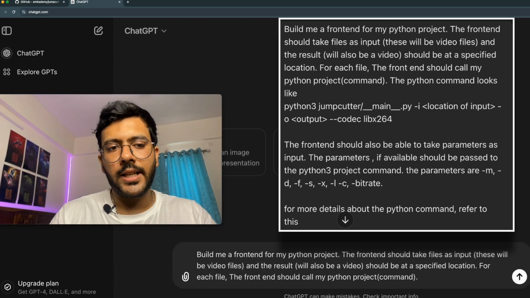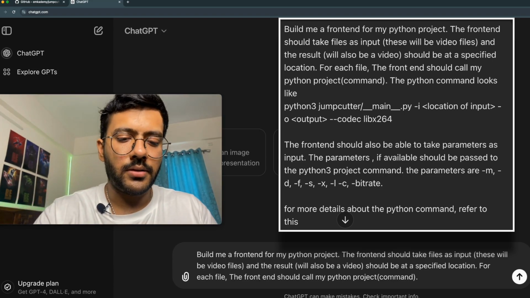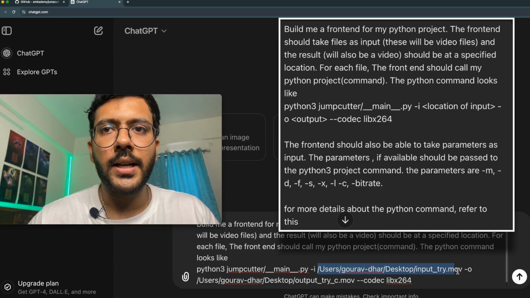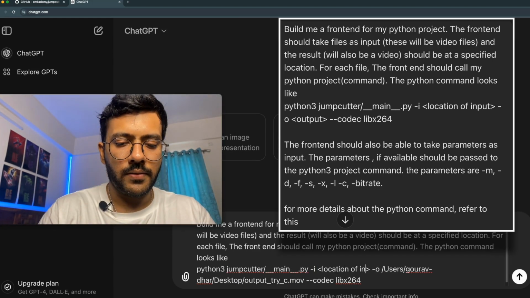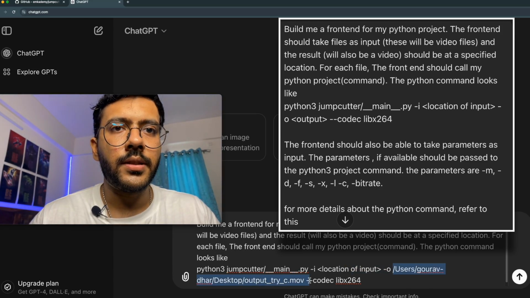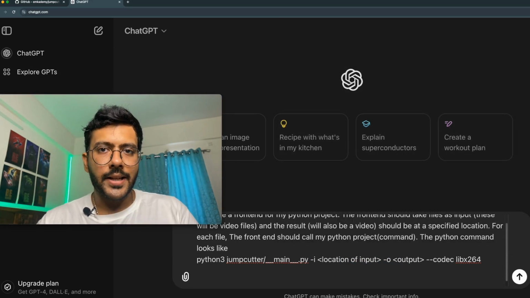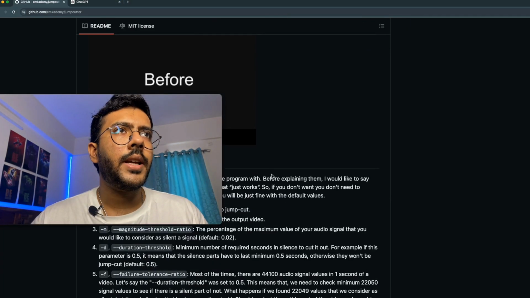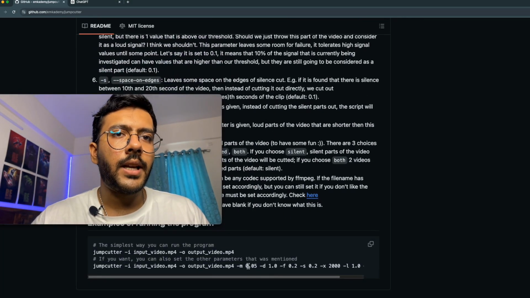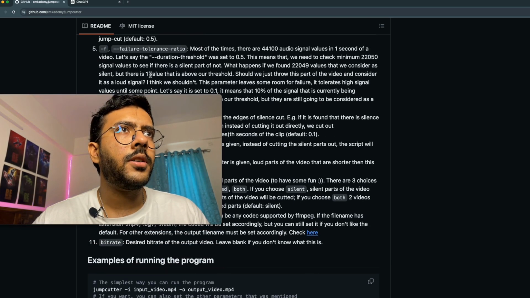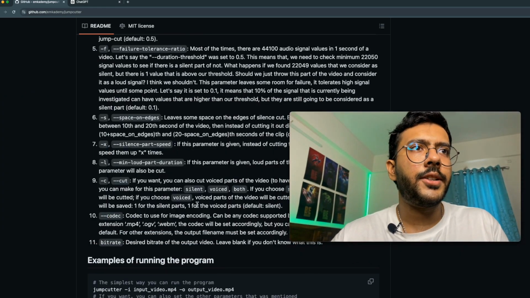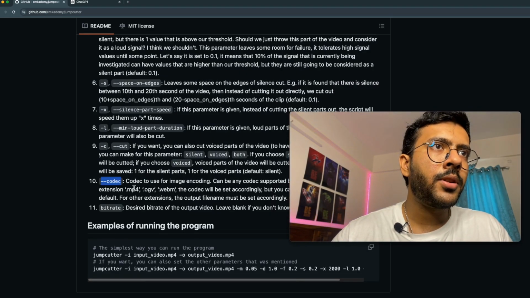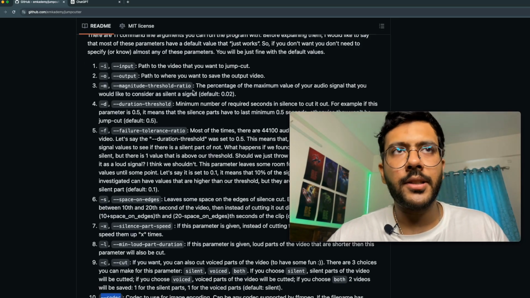Now I should also tell it how my Python command looks like. So I will write the Python command looks like this. This part is actually location of input and -o is location of output. And there can be other parameters also which are passed to this Python command, as mentioned in the readme of this. We can have -f also for certain things, failure tolerance ratio and all that, --codec for codec. I need to specify codec since I am on a MacBook, but I will just pass these parameters to ChatGPT.